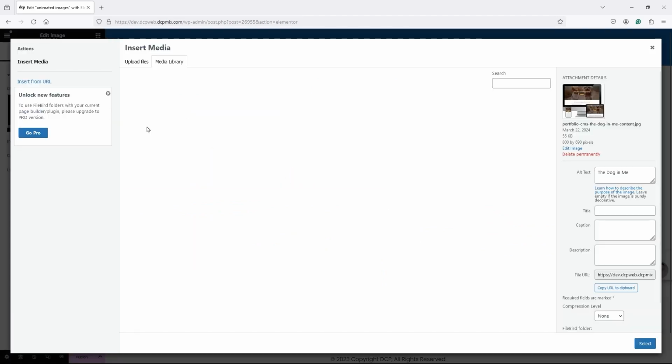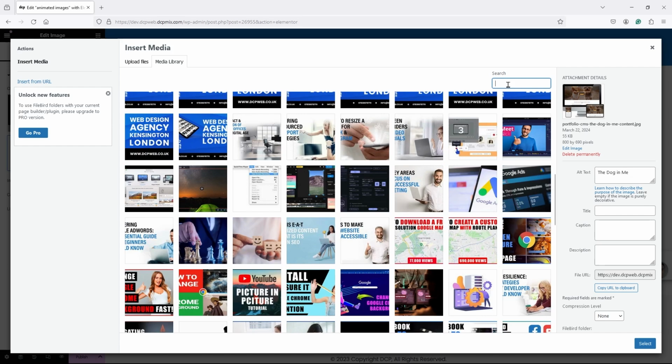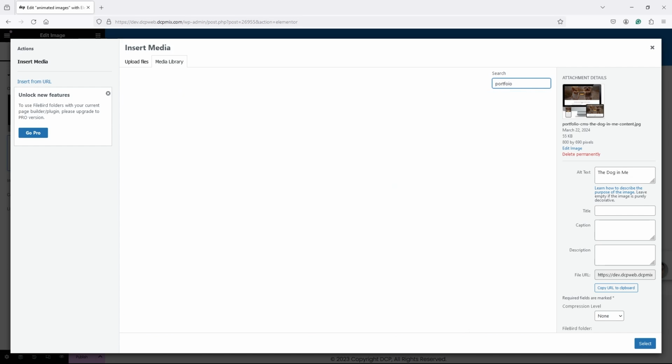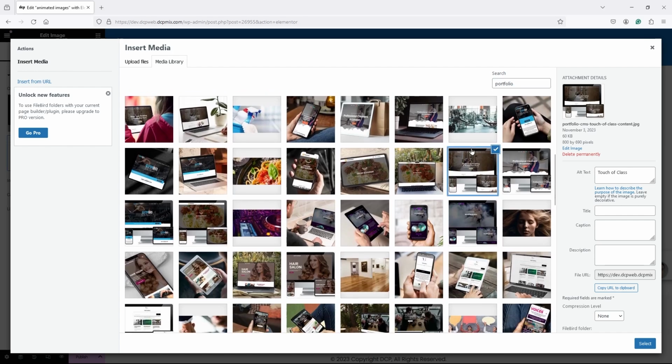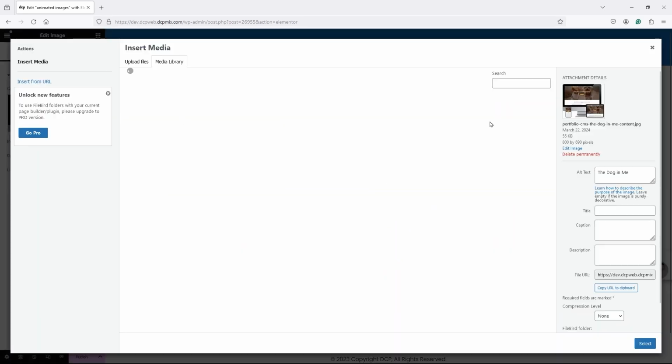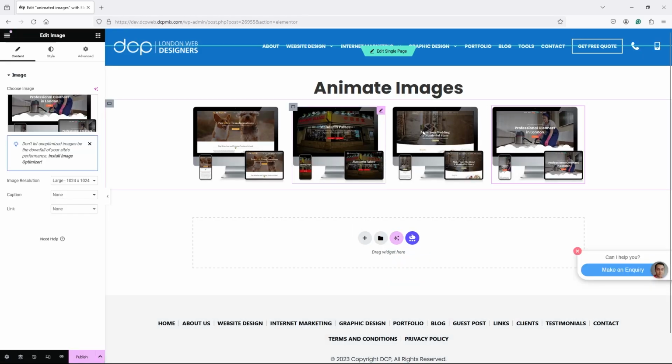It doesn't really matter too much, but I want them to be consistent. So let's see if we can find some consistent images. Let's spell that correctly, and then we'll be able to find this picture here. Let's just copy this, and then we'll just add one more quickly. Let's go ahead and just add this image. It doesn't really matter. So we've got 4 images here.